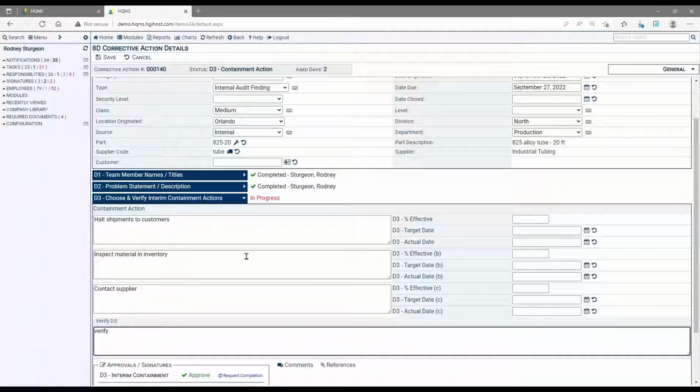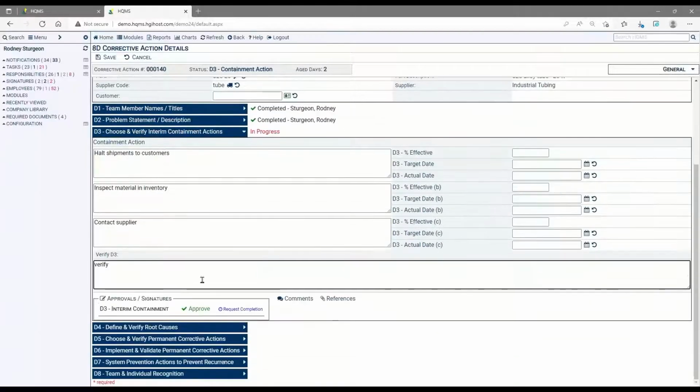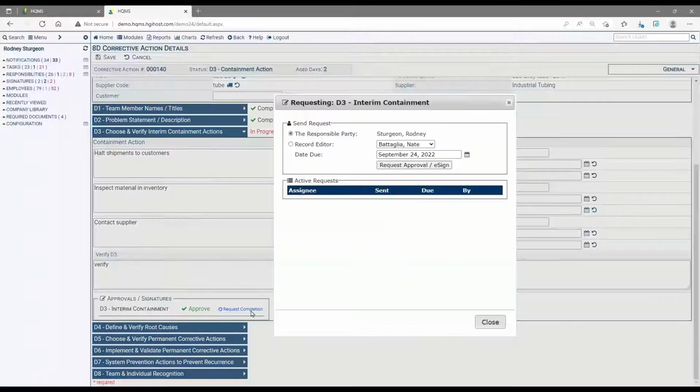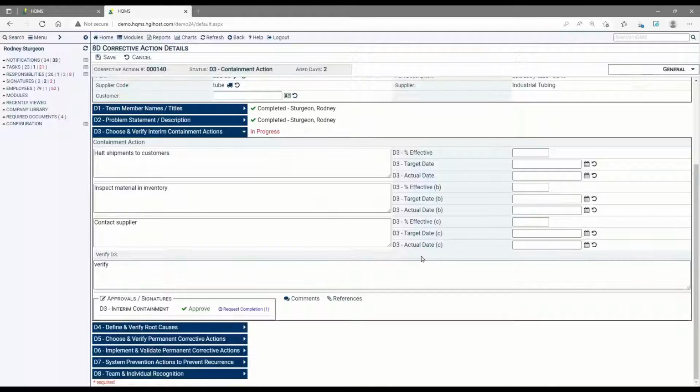And some other things that I can do here, maybe if I want someone else to make sure I put the containment actions in here properly, something we have, and this can apply to the closure or the root cause or any step. I can request someone else to sign on this record here. And then they would receive an email, they would log in, they would complete the record.